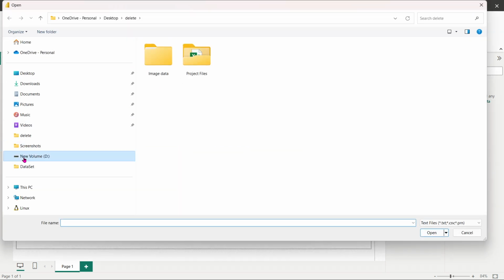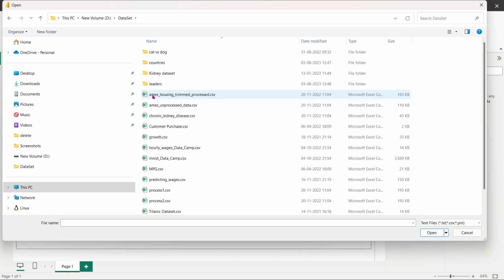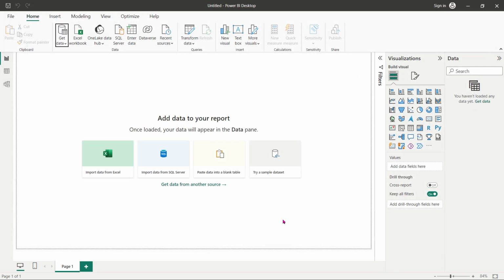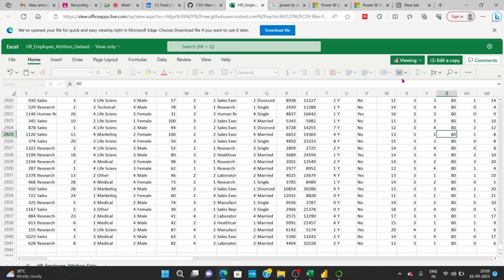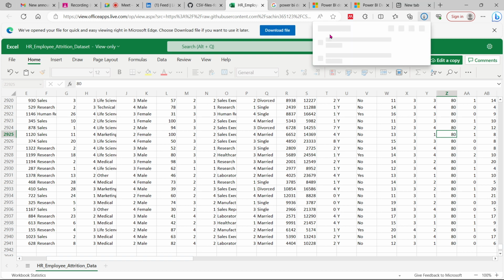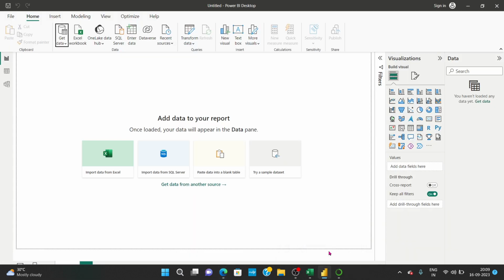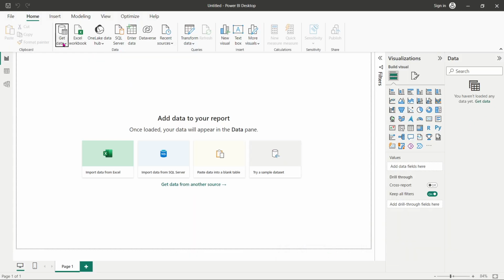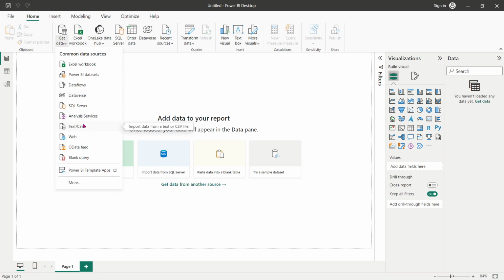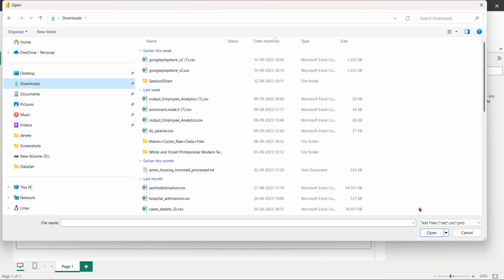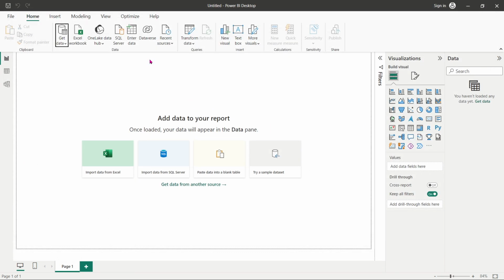Once we have this data set available here, I'm going to download it. If it is not available, you can go to my GitHub link and click on download file. Now you have the HR employee attrition dataset on your local machine, right? So I'm going to get this dataset, this CSV, and this Excel sheet.